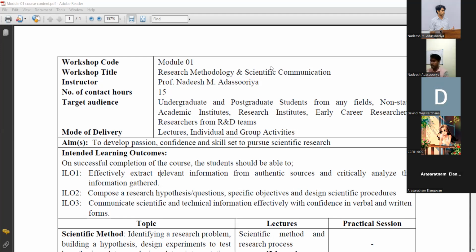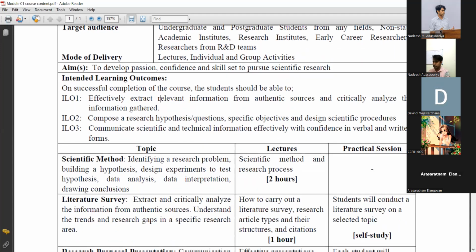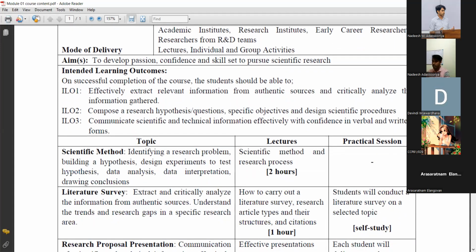And of course, you have to deliver a presentation, because we will be focusing on the communication side and the delivery side. It can be in the form of an oral presentation, where each and every student gets a chance, and also a written form as well. So you see here, we will be focusing on research method, scientific method, and literature survey.